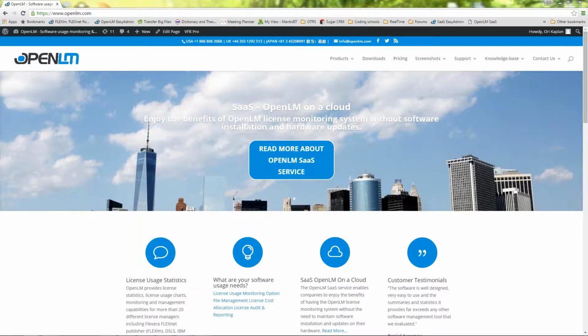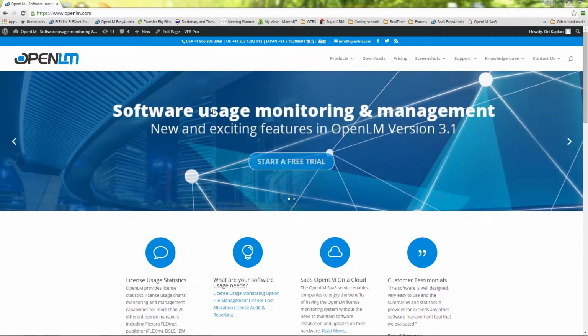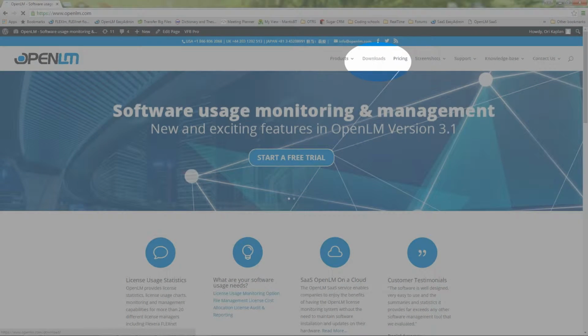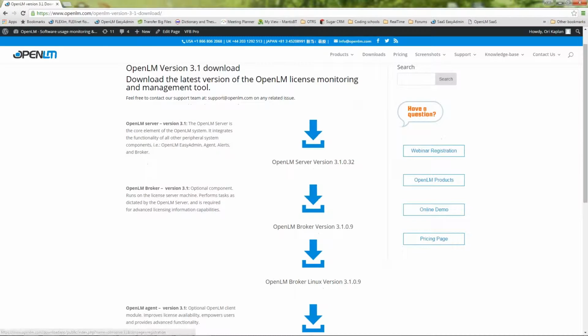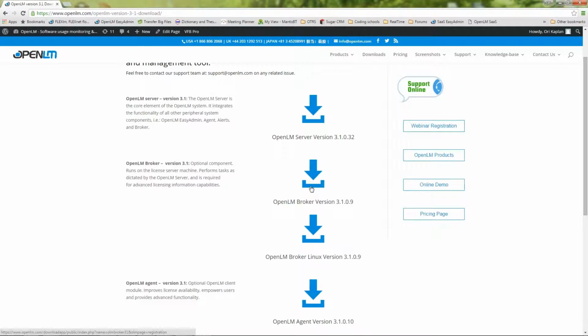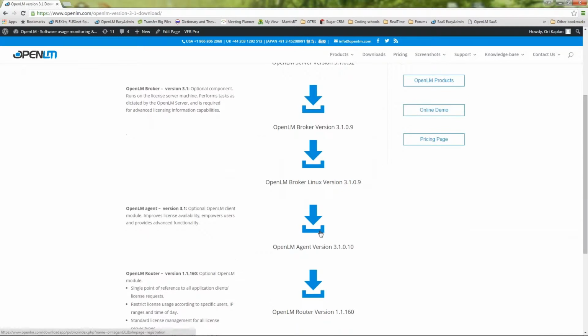First, you need to download the OpenLM Server from the OpenLM website in the Downloads section. Click the On-Premises installation link. Here you have the OpenLM Server, OpenLM Broker for Windows and Unix, OpenLM Agent and Router download links.